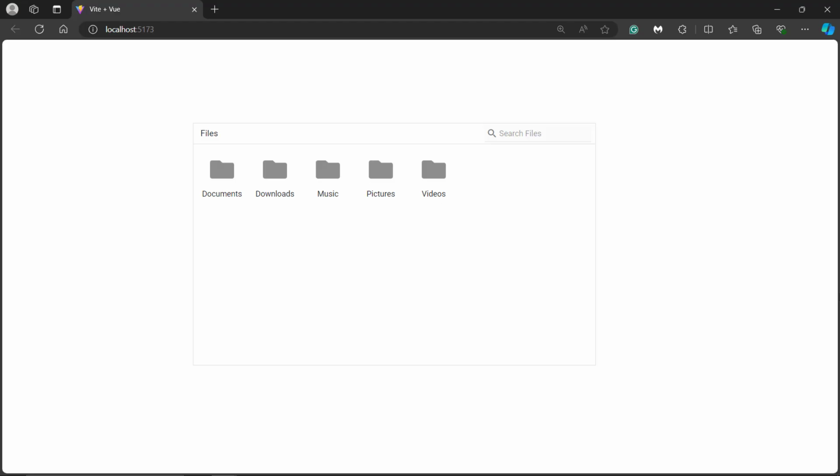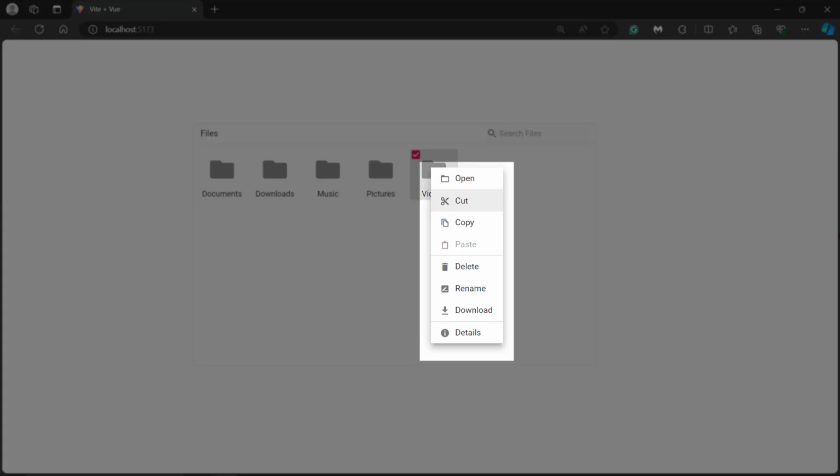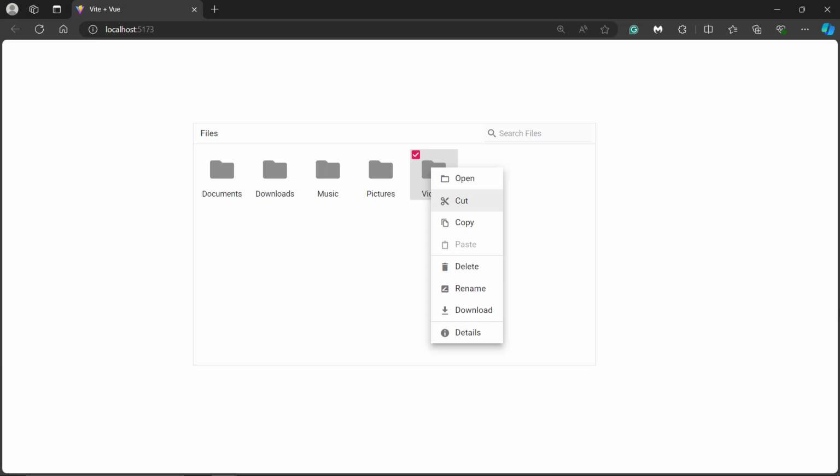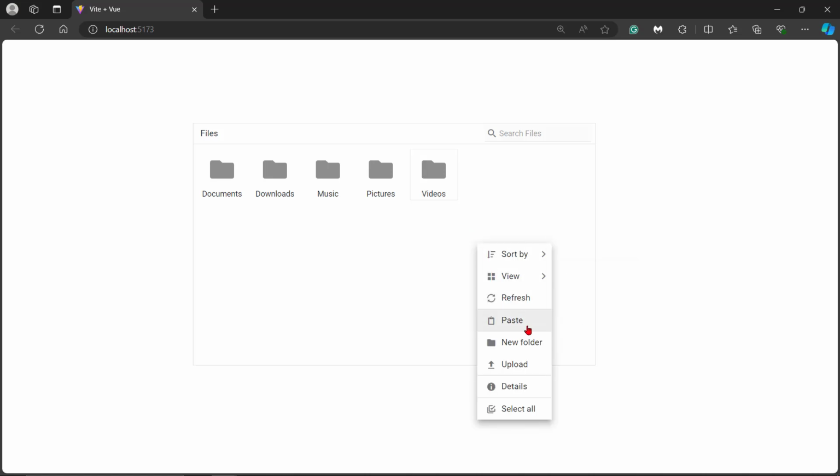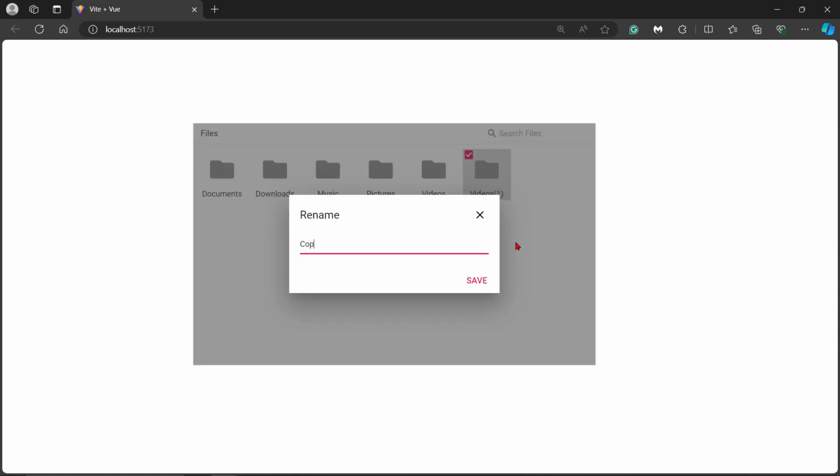You can see the File Manager component rendered with folders. When you double-click on any folder, it navigates to its subfolders. Look at the top right, there is a search icon to search for files and folders by entering keywords. Additionally, you can right-click on any folder to see the available folder operations, like delete, upload, cut, paste, and copy. For demonstration, let me copy this file, paste it, and rename it Copy Video.